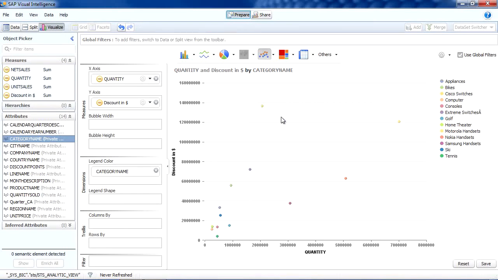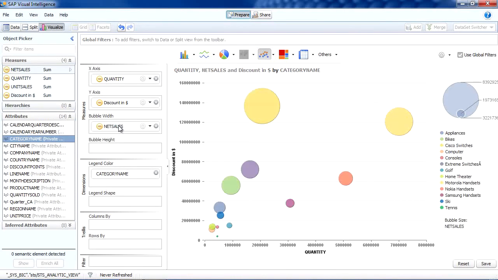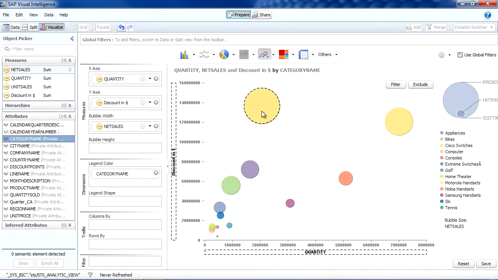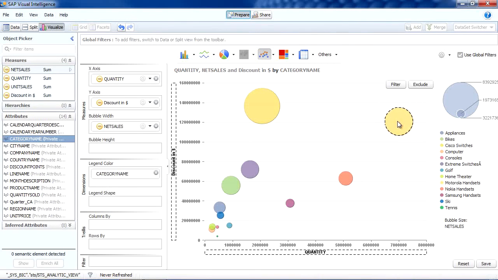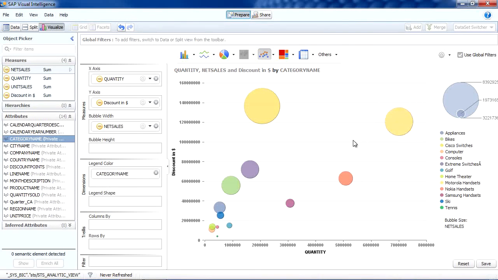Now I can add an additional layer to this graph, which is by bringing the net sales. I'm going to size the bubbles based on the net sales, which is my sales volume. So the bigger the bubble, the more dollars of sales. So if I click on this one, I see Cisco switches is probably the category that I sell most, followed closely by the Motorola handsets. So that's good, but what about other countries, or what about other years?